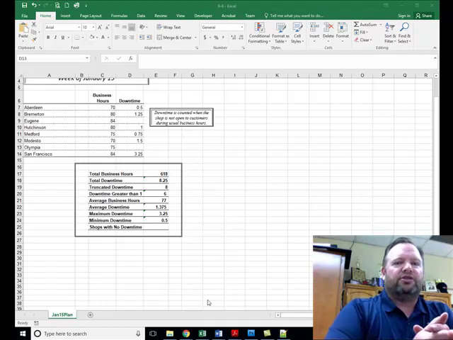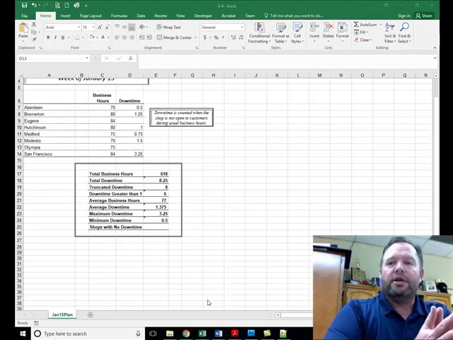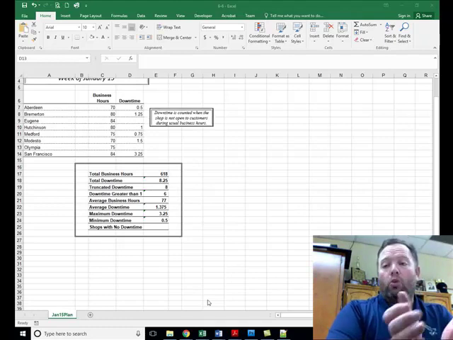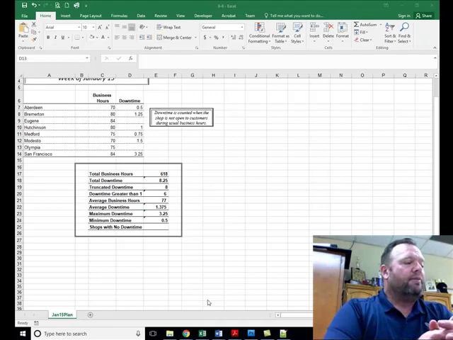Okay, now that we've completed exercise 6-7, we're going to move on to exercise 6-8. 6-8 deals with a function called count and countblank. All right, so let's talk about what those two are. The countblank function, all one word, no spaces, counts empty cells in a range.